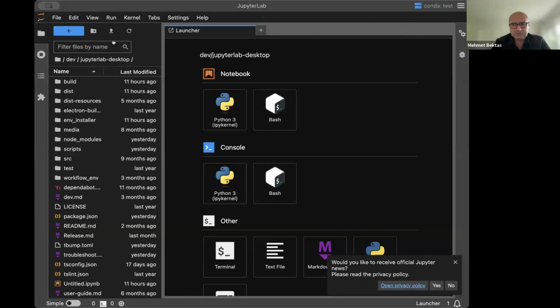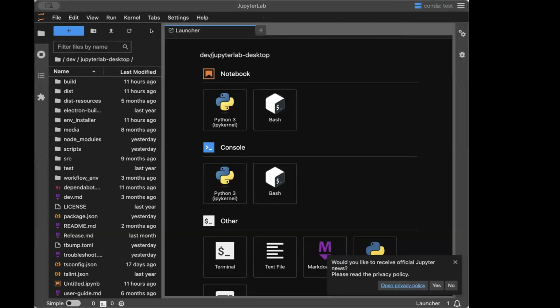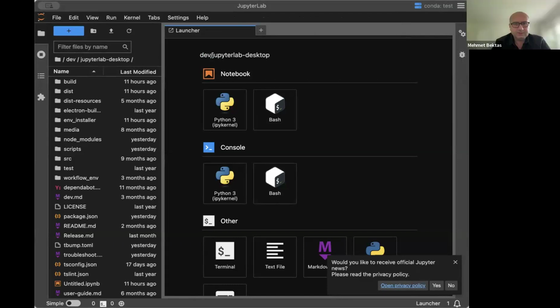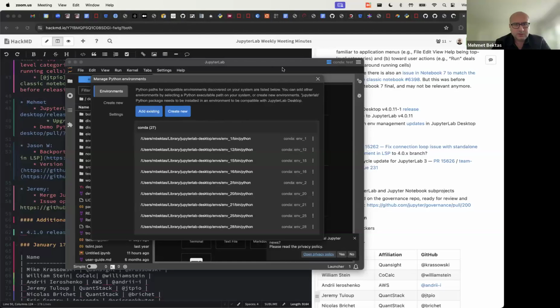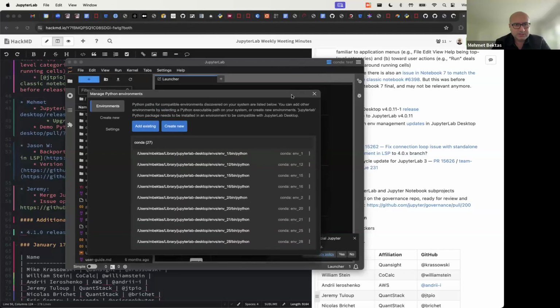Is it sharing? No, I don't think I see a dialog. You may need to share your whole screen because I think you're only sharing one window. Yeah, let me do that. Give me a sec. Okay, are you seeing the Manage Python Environments dialog now? Yes.